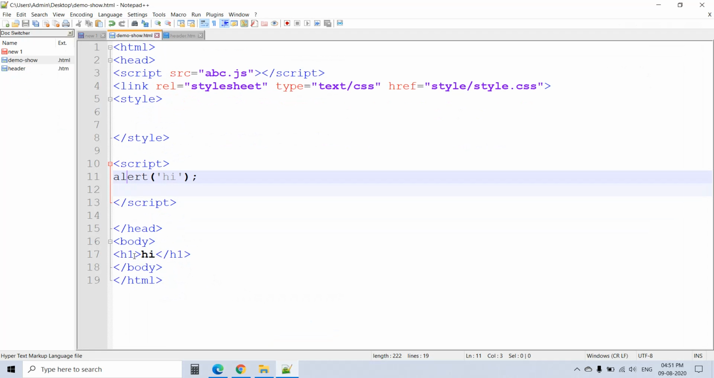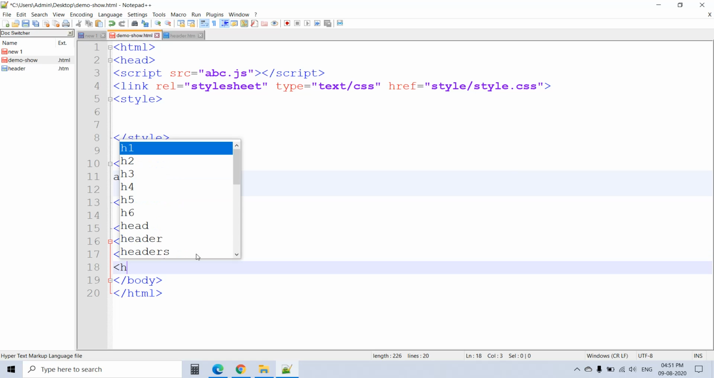Alert means your message from the JavaScript. Okay, this hi is not coming from the alert, it's from our head tag. h1 is your main head tag. Similarly, h1, h2, h3 up to h5, h6. These are the heading tags present in HTML.